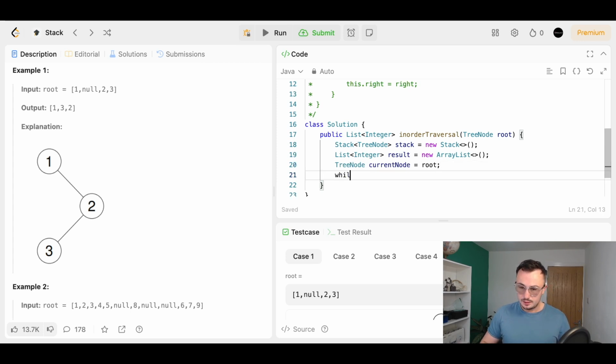Cool. Then the next thing we want to do is use a while loop to loop over each node in the tree. So we'll say while current node doesn't equal null, or the stack is not empty.